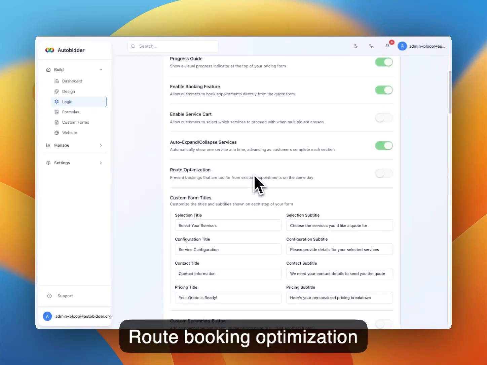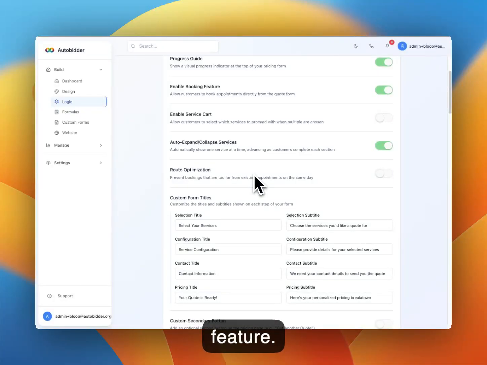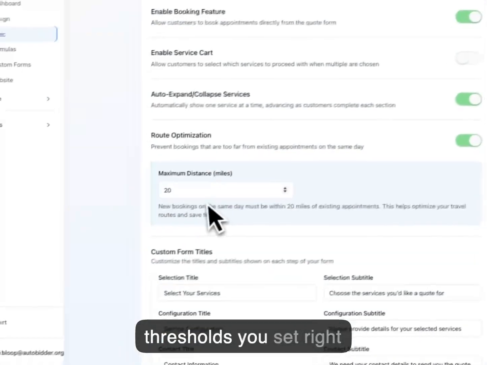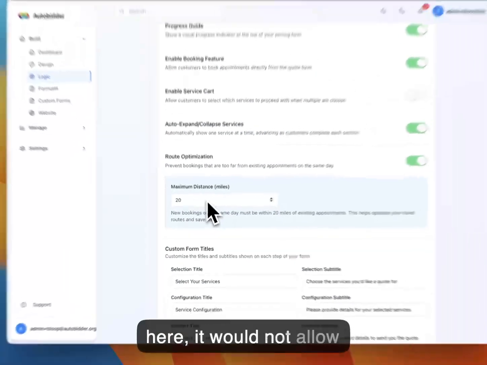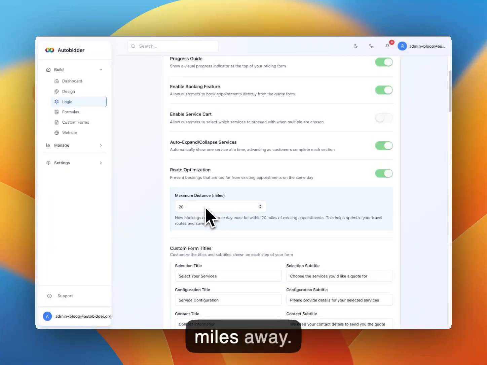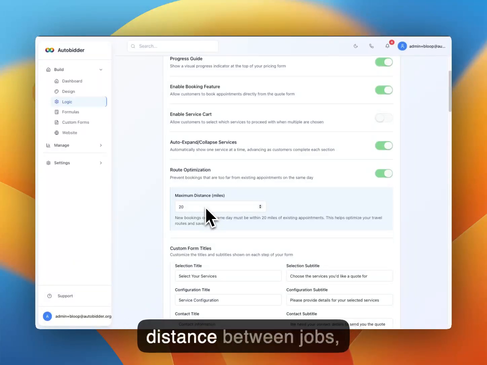Route booking optimization applies to the booking feature, and essentially the way this works is if you have a customer booked on a certain day and they have their address, whatever threshold you set right here, it would not allow another customer to book that day if they are above this threshold, if they're more than, in this case, 20 miles away. So if you want to set a max distance between jobs, that's how you would do this.